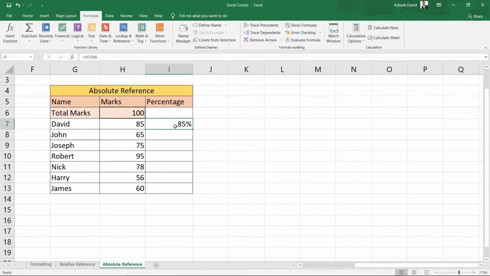Now we have calculated the percentage for our one value here. Now we want to calculate the percentage for the rest of our values here, which are empty right now.